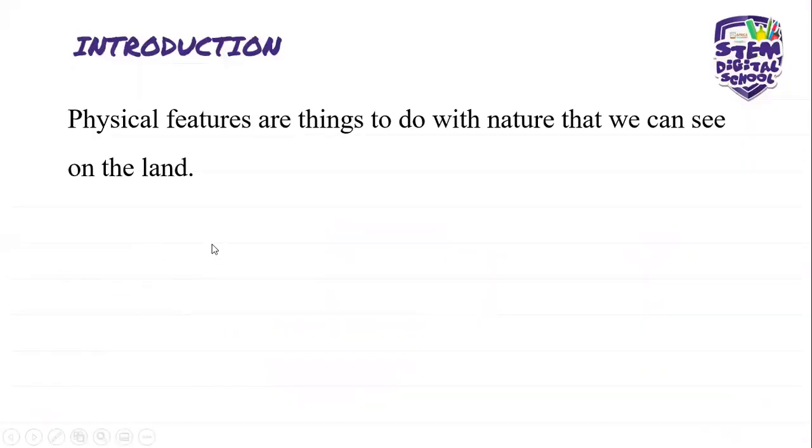So in introducing my lesson, physical features are things to do with nature, okay? It's anything that has to do with nature, not something that has been made by people. It has to do with natural things. So physical features are things to do with nature that we can see on the land, okay? Those are the natural things that we can see on the land. They are not made by me or by you or anyone that we know, but they have been made naturally by God, okay?